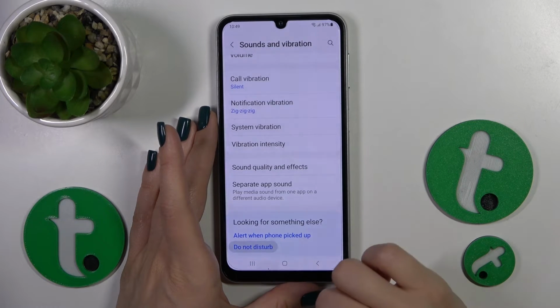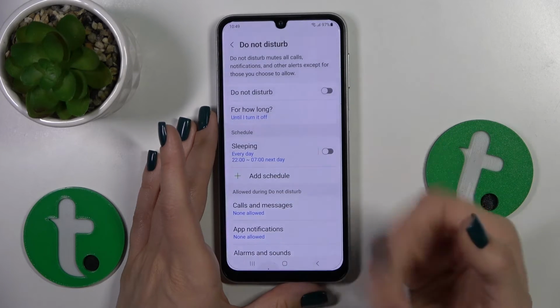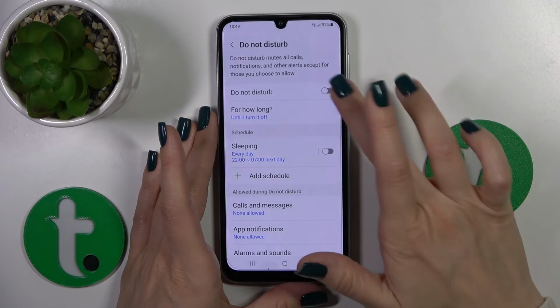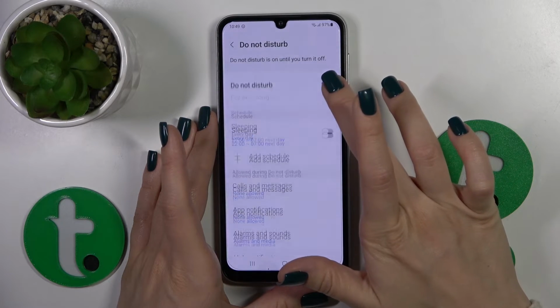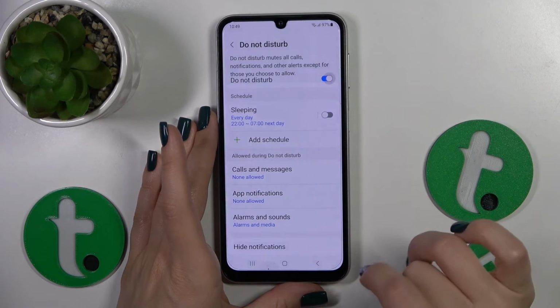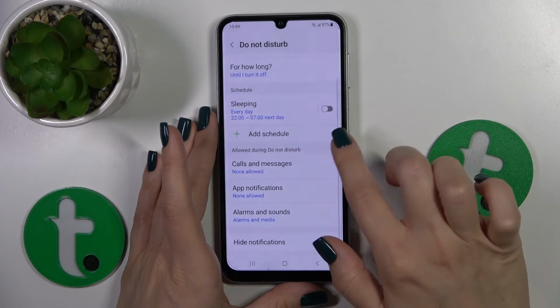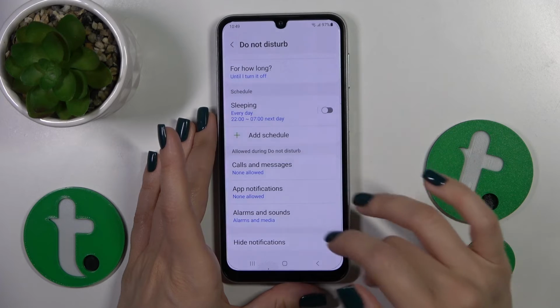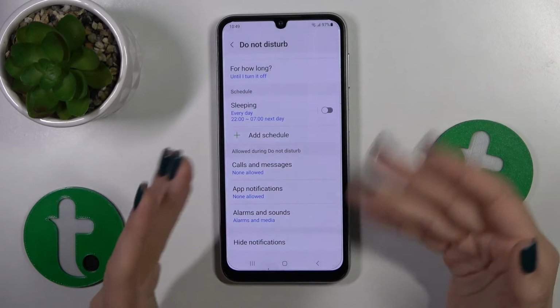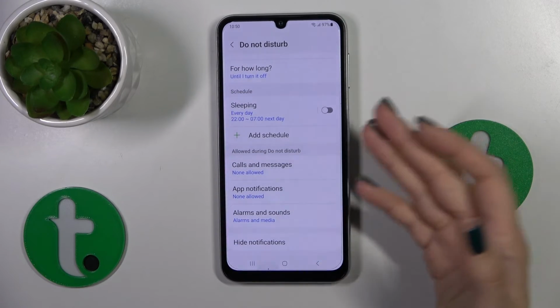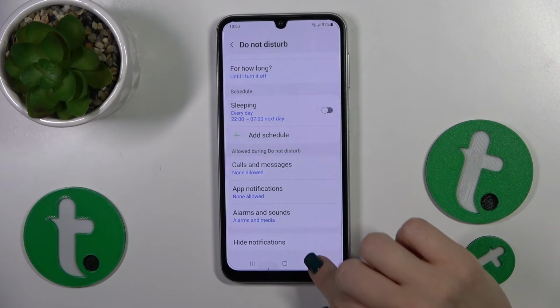And also we could use the Do not disturb mode. We could turn on or turn off the Do not disturb mode just this way. By clicking the switcher we could set the schedule, the start and end time, and change the settings to allow some calls, messages, notifications from any apps or alarms during Do not disturb mode.